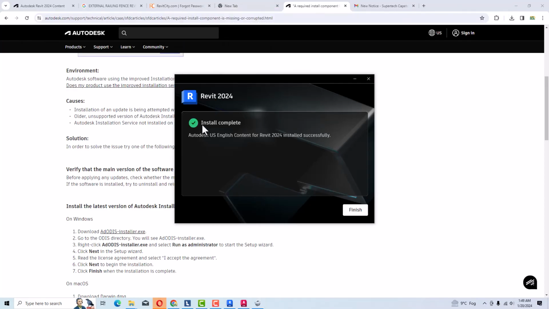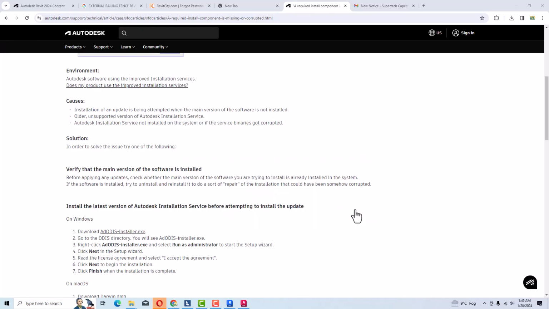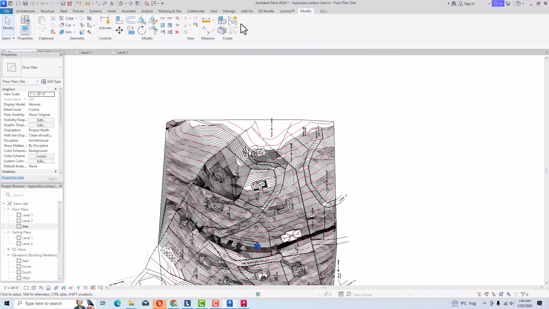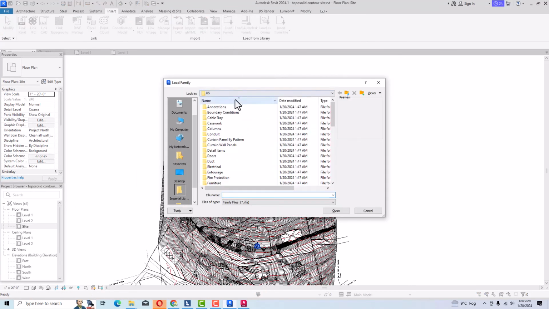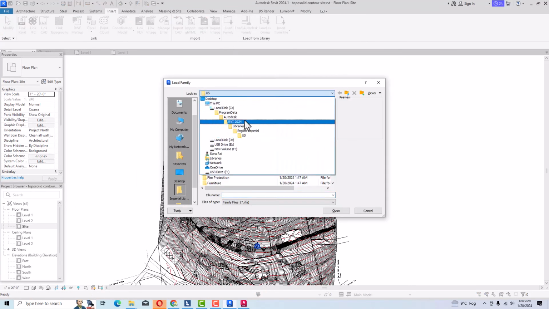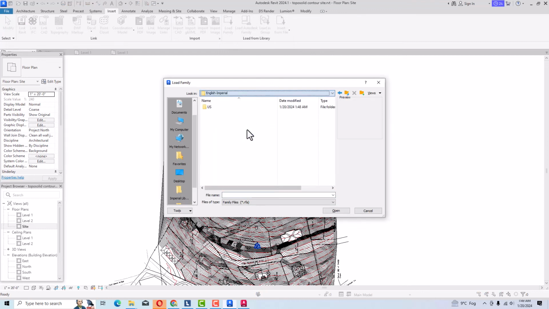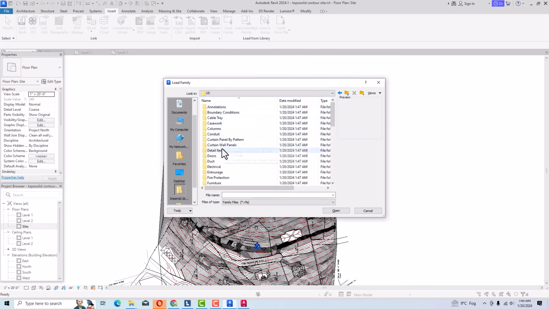So you can see install is complete, and Autodesk US English content for Revit 2024 is installed successfully. I'm going to finish this, and we'll see in our library. So I'm going to Insert, Load Family, and I'm going to English Imperial US, and you can see all the libraries are there.